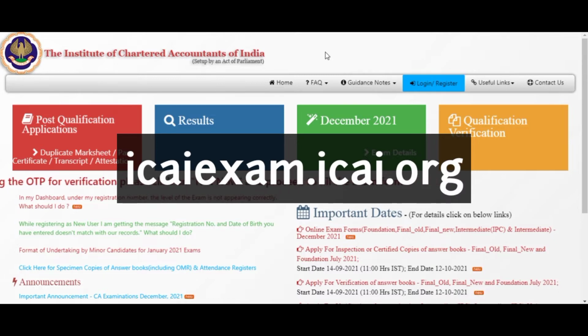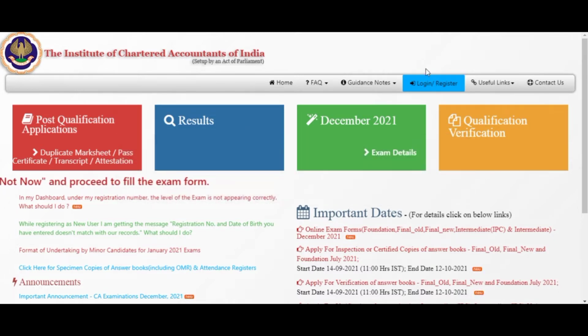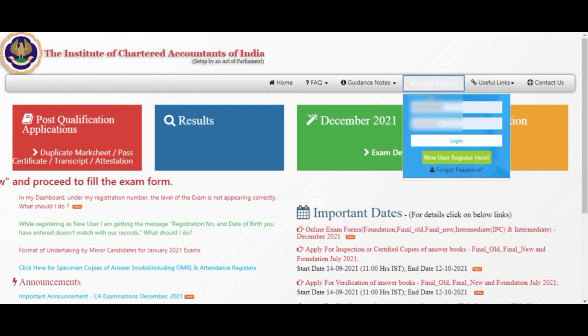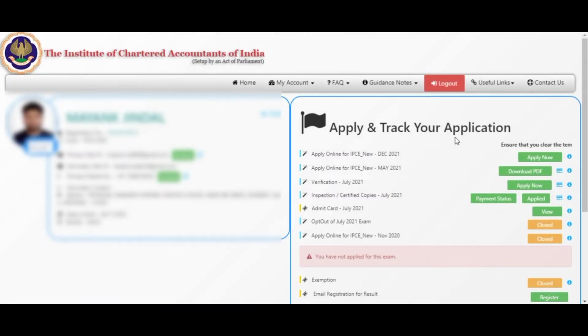icaiexam.icai.org. The link will also be available in the description so you can go directly. So first of all, go to login, enter your login ID and password and click on login. After that, your dashboard will open. Now click on apply online for your exam. So now click on apply now.